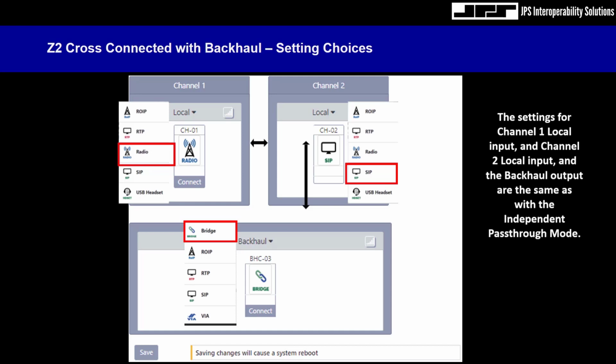So you can see in the slide that we're looking at now, Channel 1 local and Channel 2 local look just like the other settings. And so with cross-connected with backhaul, the choices for either side, Channel 1 or Channel 2, are RoIP, RTP, radio, SIP, or USB headset. So that's the same for Channel 1 and Channel 2.